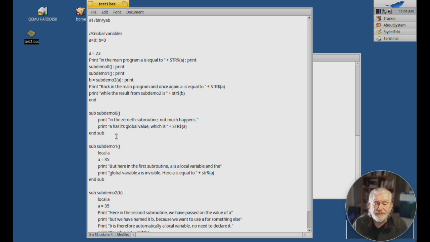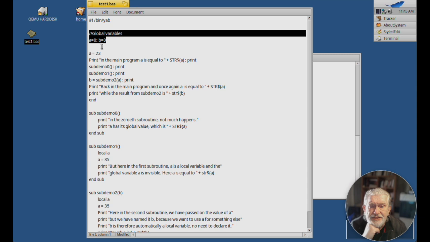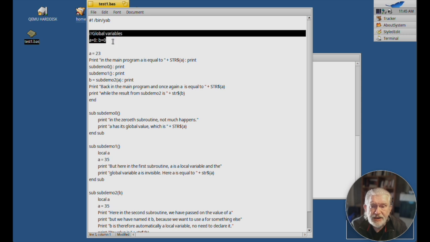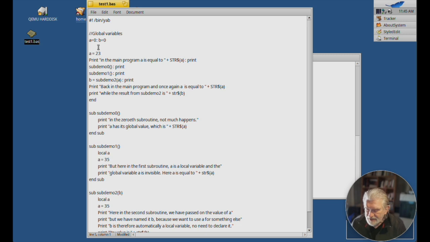I've written this little program. I hope you can read it. I had to make it a little bit smaller than we're used to. We start off with global variables. These are variables that are true everywhere in the program unless I have said not in this subroutine. YAB does not require you to declare your global variables. I can write here C equals 77 and it's automatically global.